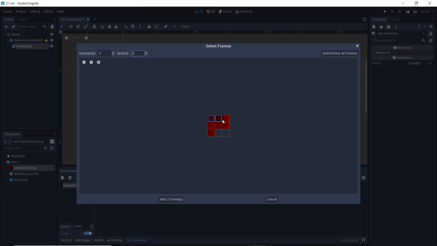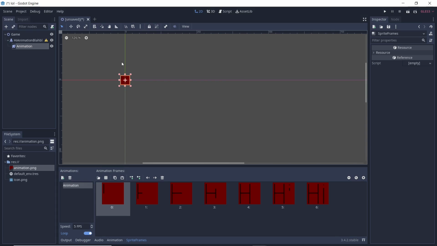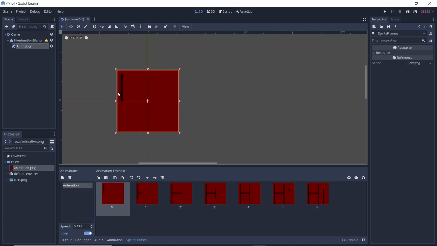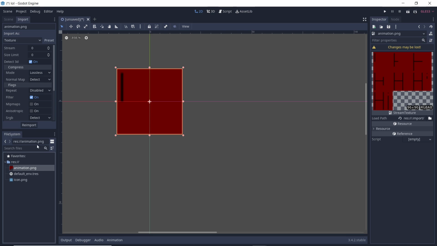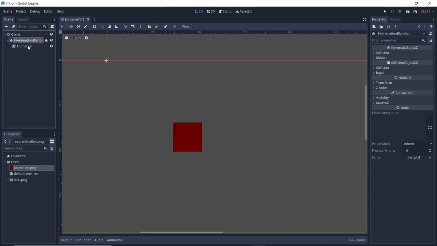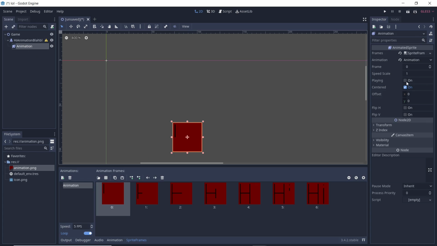Then choose your animation frames in order. There you have your animations. Also, if your animation looks blurry, click on your sprite, then Import, then Preset, then 2D Pixel, then Re-import. It should work if you click on Playing in the animation properties.